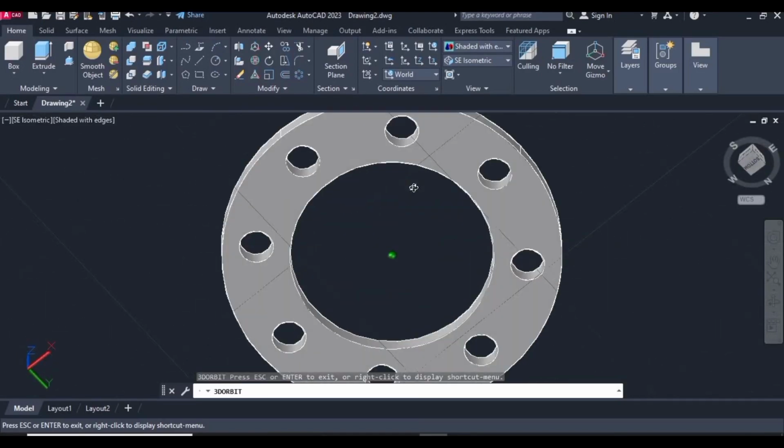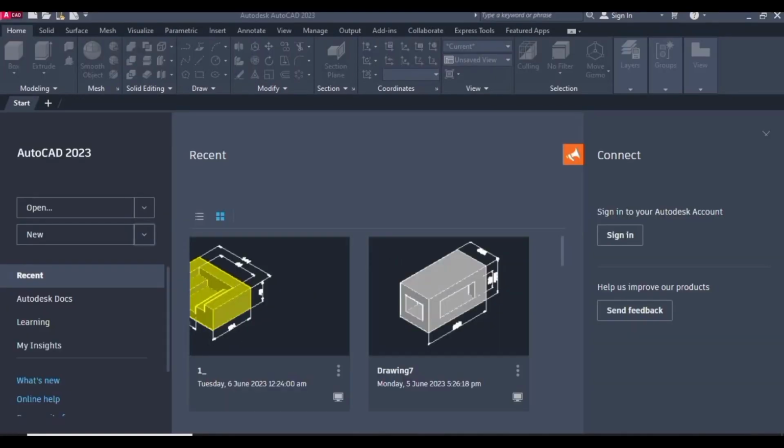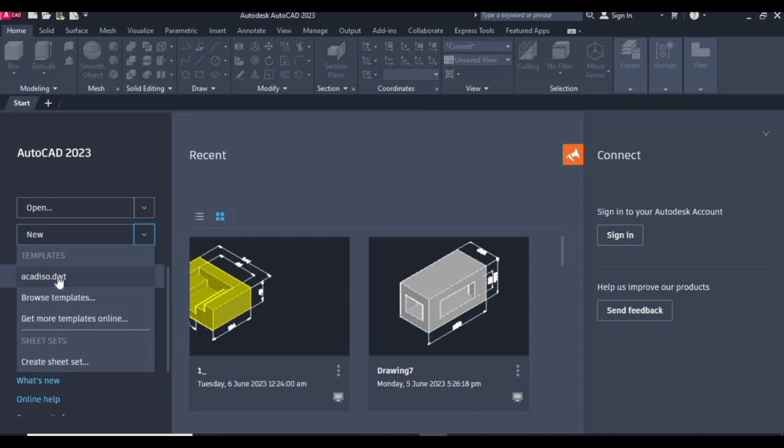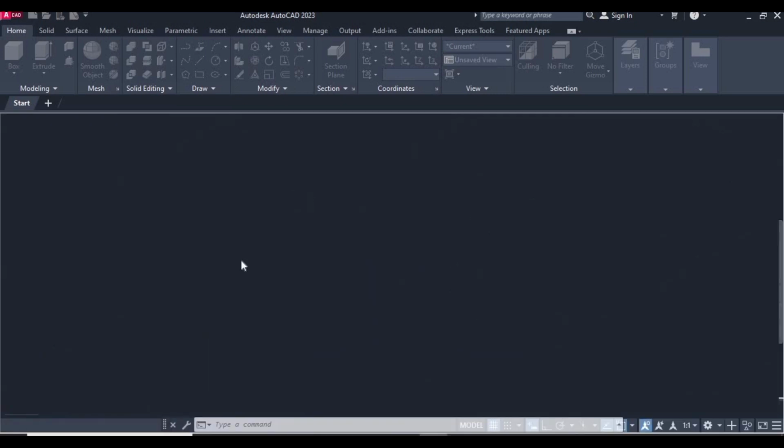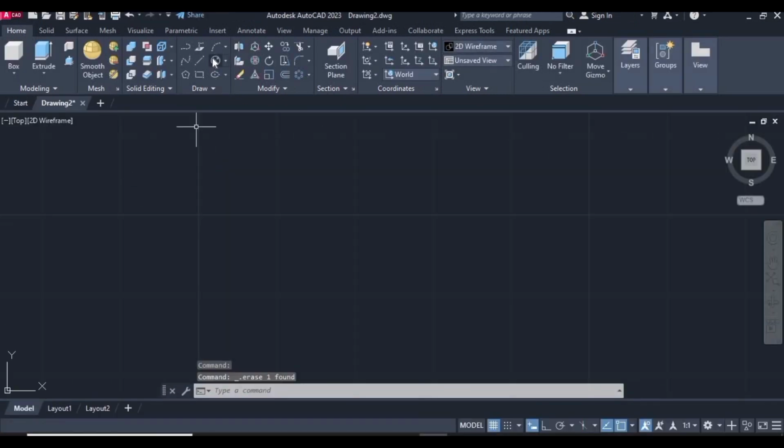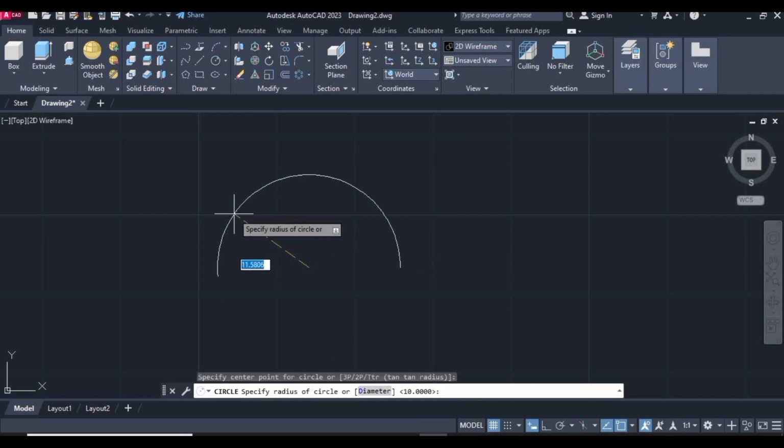In this 3D AutoCAD tutorial, we will be making this flange, so let's begin. At first, open a new AutoCAD file by clicking here. Then select this circle command here. Click here in this environment window. And after that, press the enter button from the keyboard.